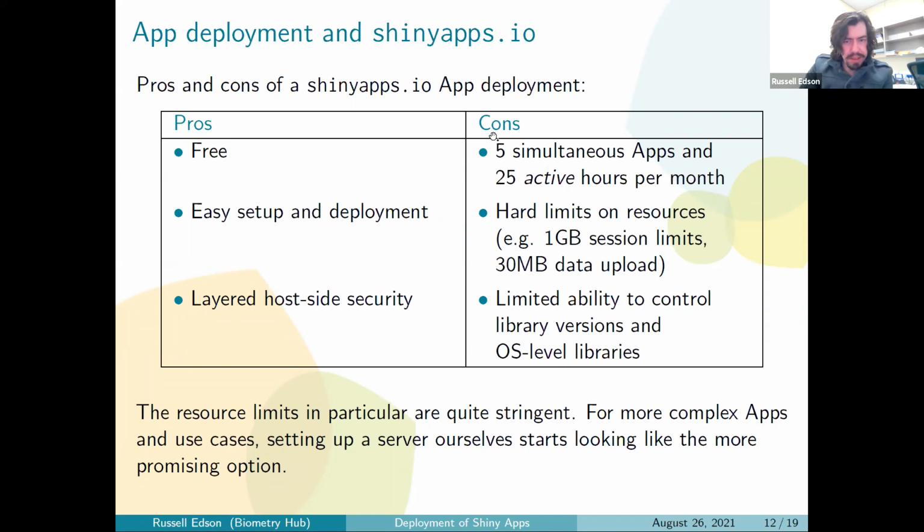So particularly the first 2, I would argue, are quite stringent resource limits. For some of the more complex apps, and we'll see an example of one in a second, and the more complex use cases, Shiny Apps isn't going to fly. And you look at the paid tiers and they're not particularly competitive. And so the idea of setting up a server ourselves and running the Shiny app, doing all of the hard work of maintaining and administrating the server, actually starts to look reasonable by comparison.